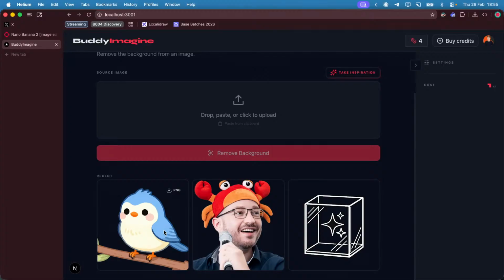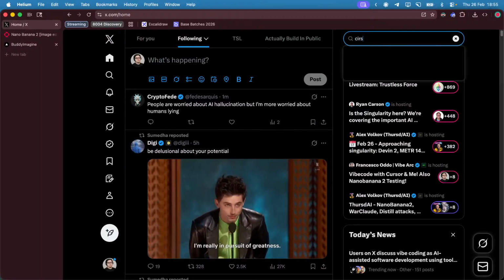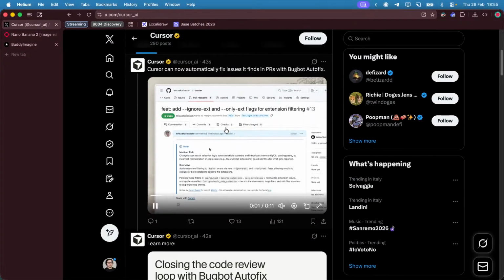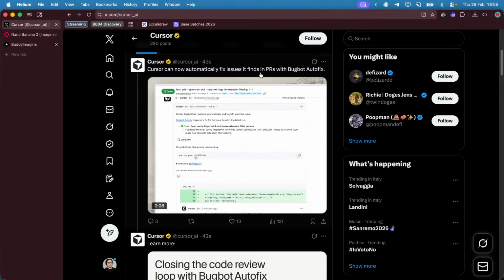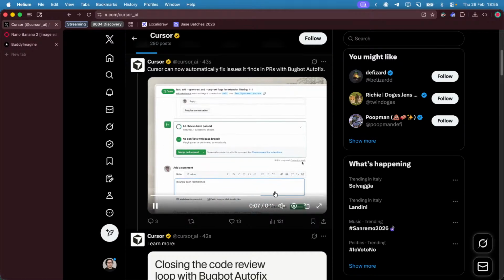Cursor can now automatically fix issues it finds in PRs with Bugbot autofix. Okay, we have new news from Cursor. Let's see it. Give me just a second. Cursor can now automatically fix issues it finds in PRs with Bugbot autofix.